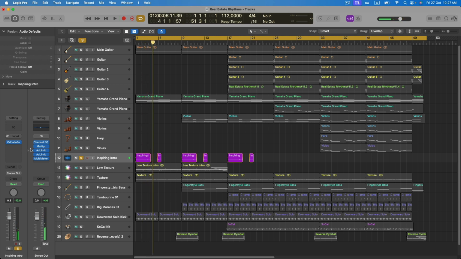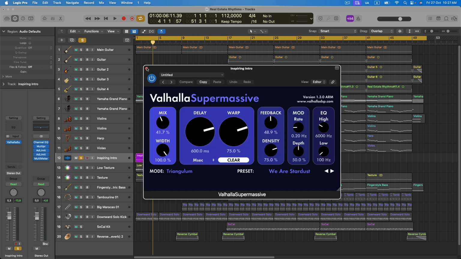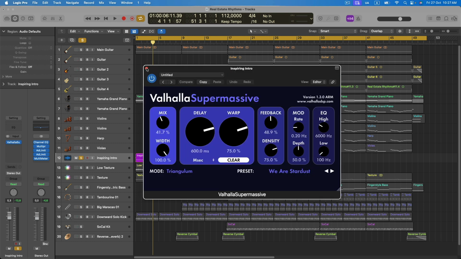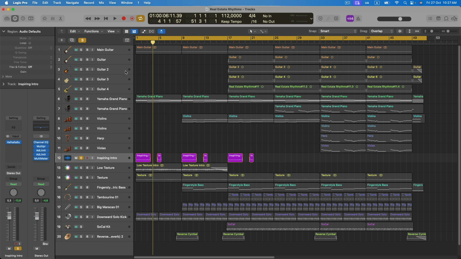Which is a sample, right, that I have chopped off somehow of some piano. And I have, of course, a Valhalla effect here. Massive reverb. I tend to overdo it, like I mentioned, but it works really well. So this is in the intro, as well as this low texture, kind of like a loop that I found somewhere. I don't remember exactly.